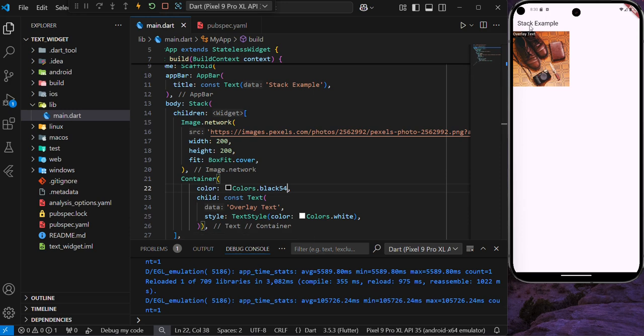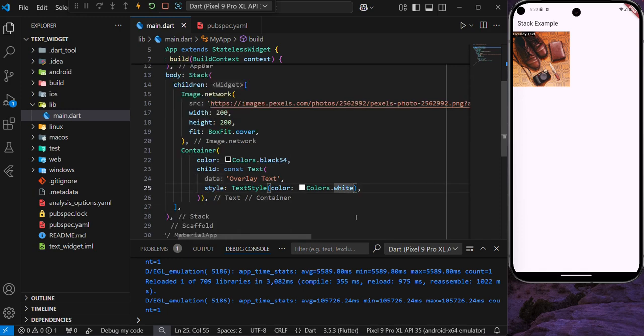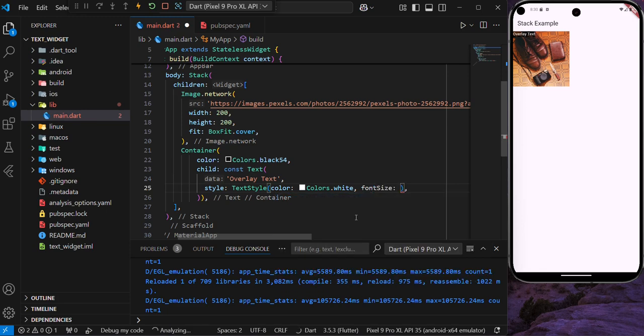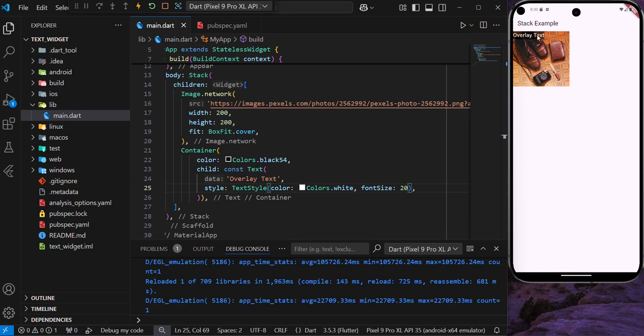So we can see that on the top here we have our overlay text, which says overlay. Let me increase the font size so that we can see it. So I'm just going to come back and say fontSize. Let's use 20 pixel and save this. So you can see that we have our overlay text with a 20 pixel font size, and a background color of black.